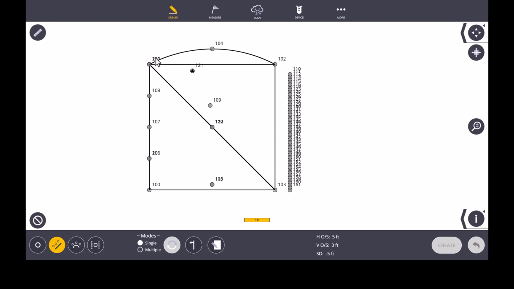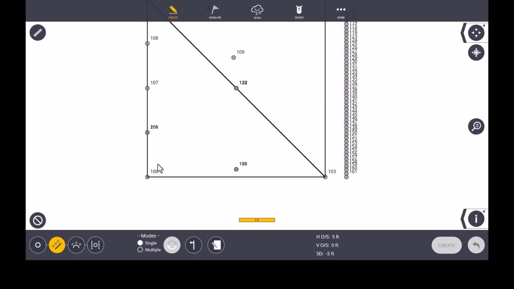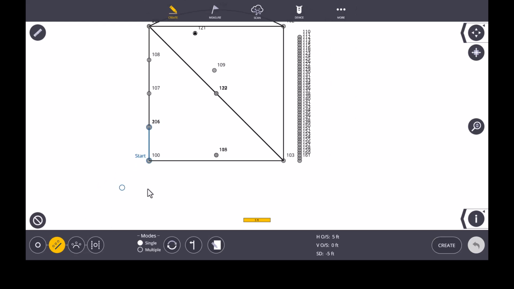Now we have to choose the line I'd like to offset. Let's choose 100 to point 106. So I'll click my point 100 and then point 106. Now we have a 5-foot offset from the line horizontally, and it is starting 5 feet before that line even exists. Let's hit Create.